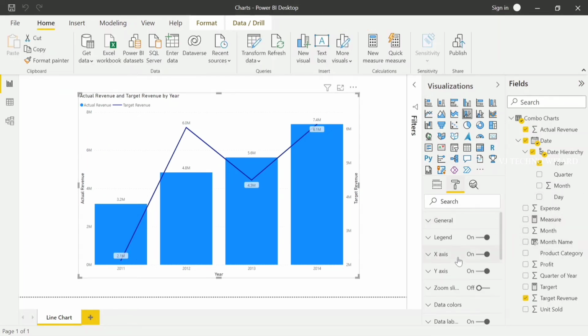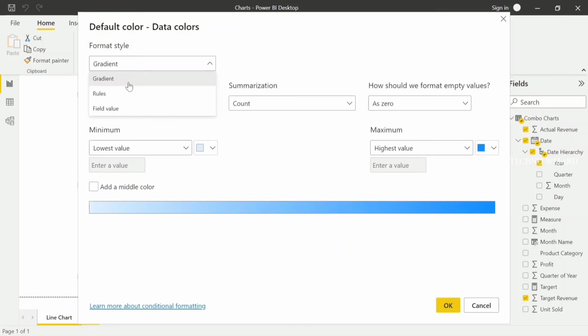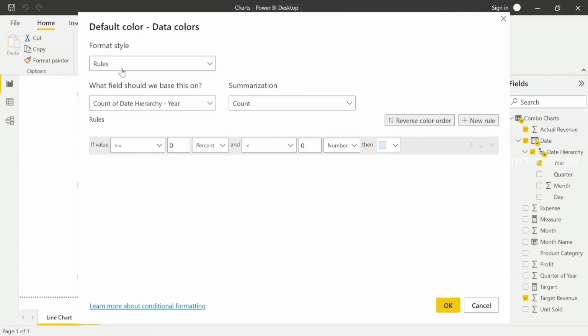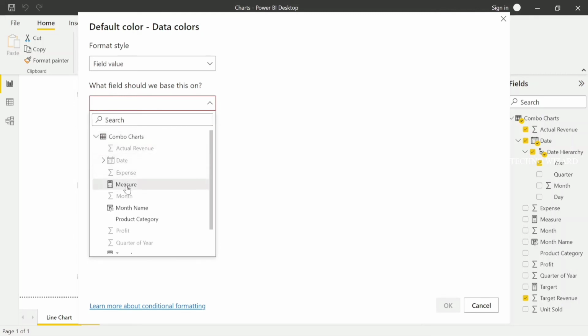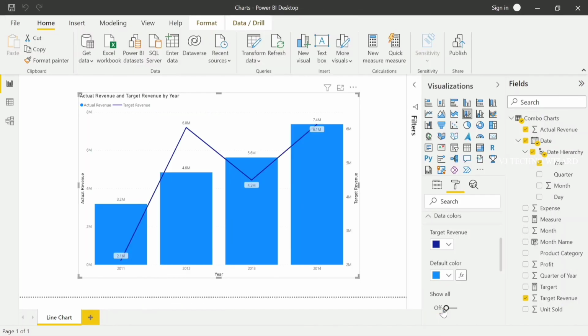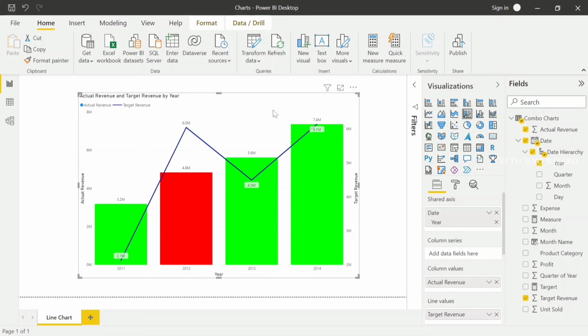Okay, let's go to data colors. Inside the data colors, in default color we have that fx function, so just click that fx, and in format style give field value, and then choose the measure that we created, then click OK. See, 2011, 13, 14 actual revenue reached the target revenue, so it shows in green color. But 2012 actual revenue did not meet the target revenue, so it shows in red color. Okay guys, this is the purpose of this column chart.